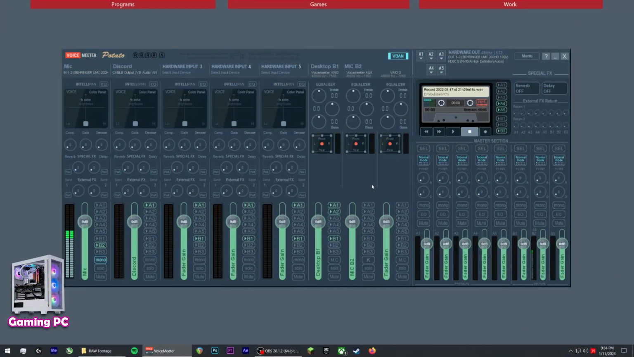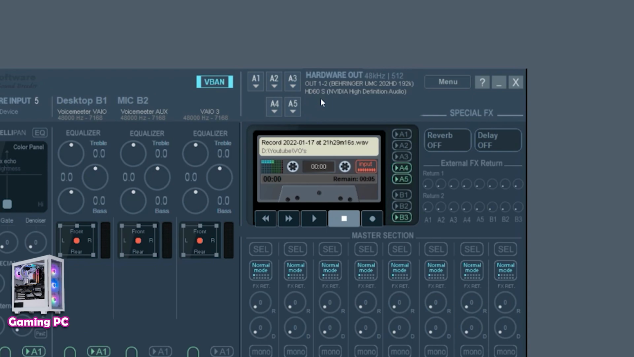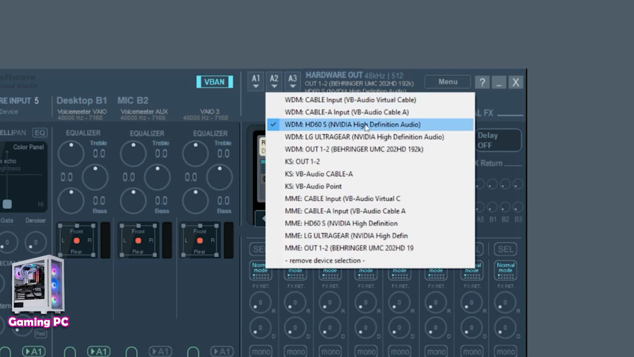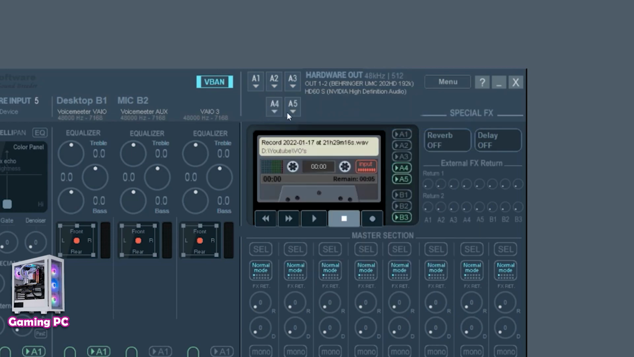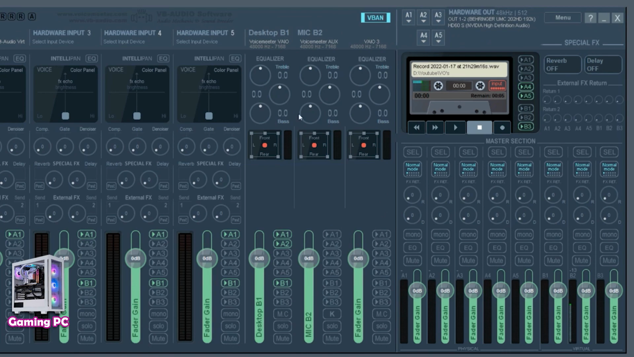Okay, so in review, we're just going to touch on everything that we went over. Starting with the top right-hand corner, the hardware out section, we made sure to select for A1, we chose our headphones. For A2, we selected our HD60S capture card. For the virtual input section of the mixer, which is this middle section right here, starting from the left, we renamed this section to Desktop B1, and we selected the A1 and the A2 buttons here, so our desktop audio is routed to both our headphones and our capture card that we just selected. And we also left the B1 button checked as well.